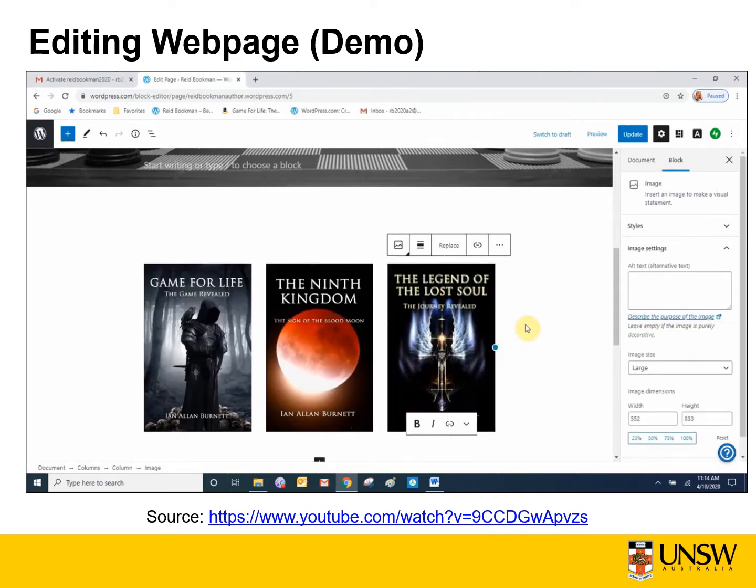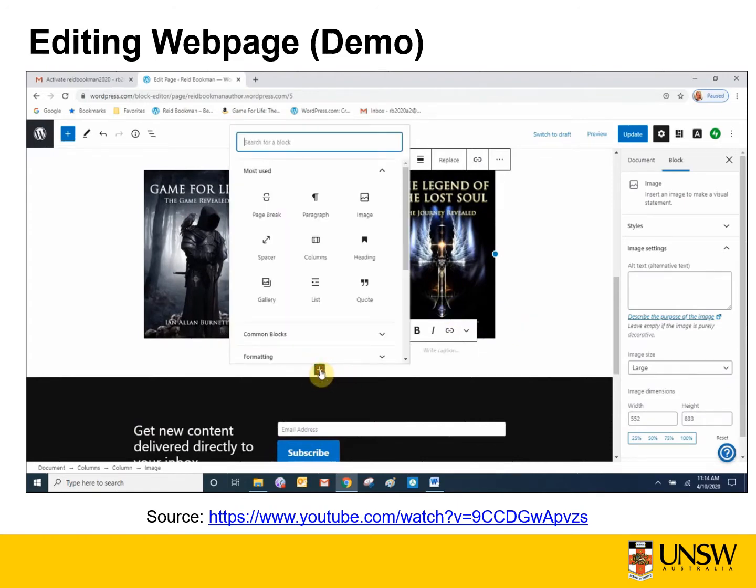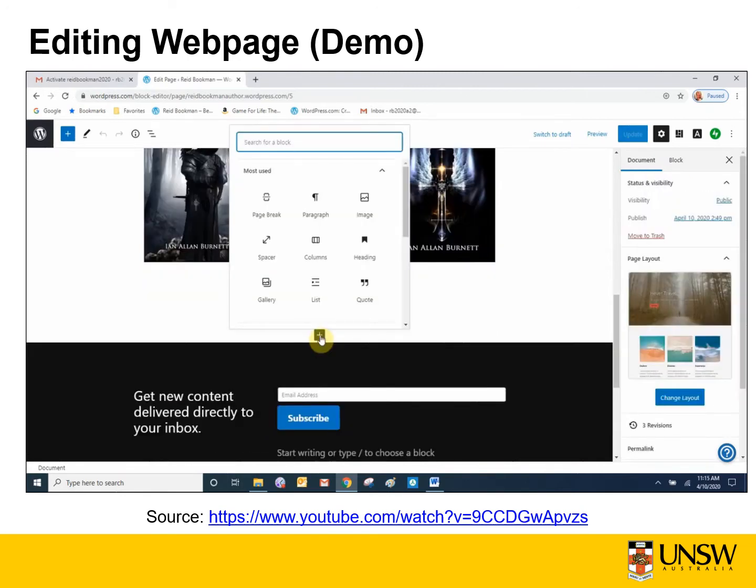So now we have our column block with our 3 book covers in it. And let's make some space below that. So we'll click the plus again. We'll add a spacer block. Now let's add the author bio section.